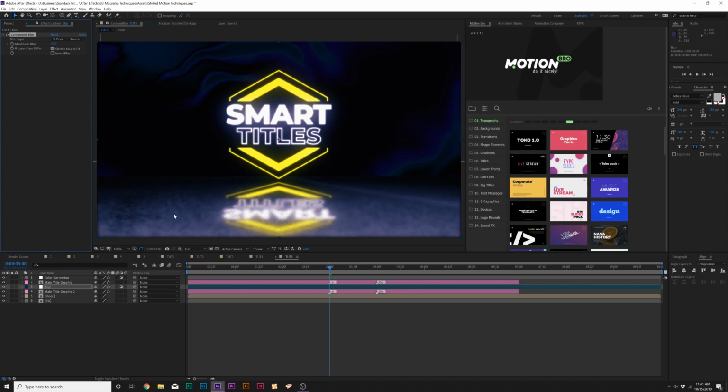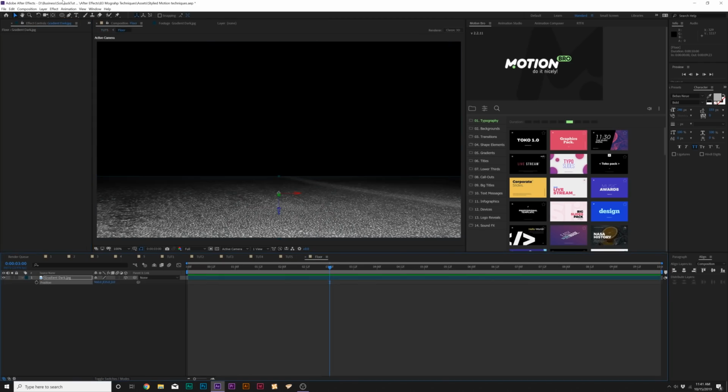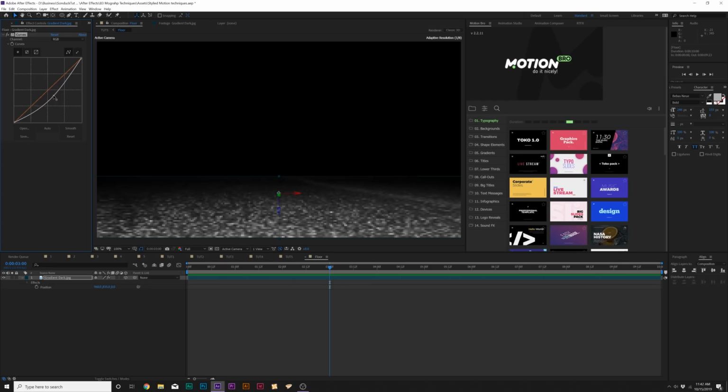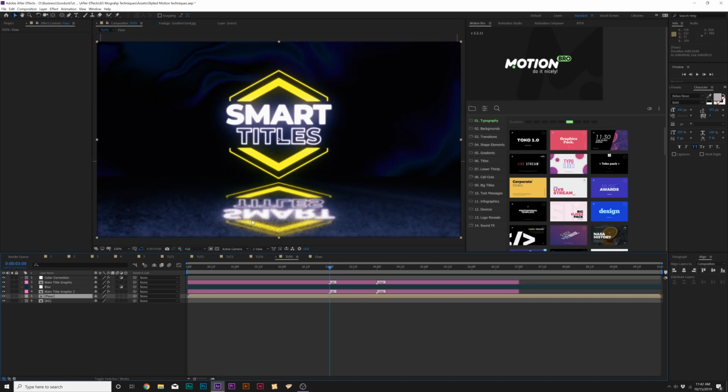And one thing we need to do is be able to control the brightness of our floor. So we go into our floor composition, go up to Effect, Color Correction, and we'll add Curves, and we can darken this down by a little bit. Go back into our comp, and now we control the overall contrast of our floor.